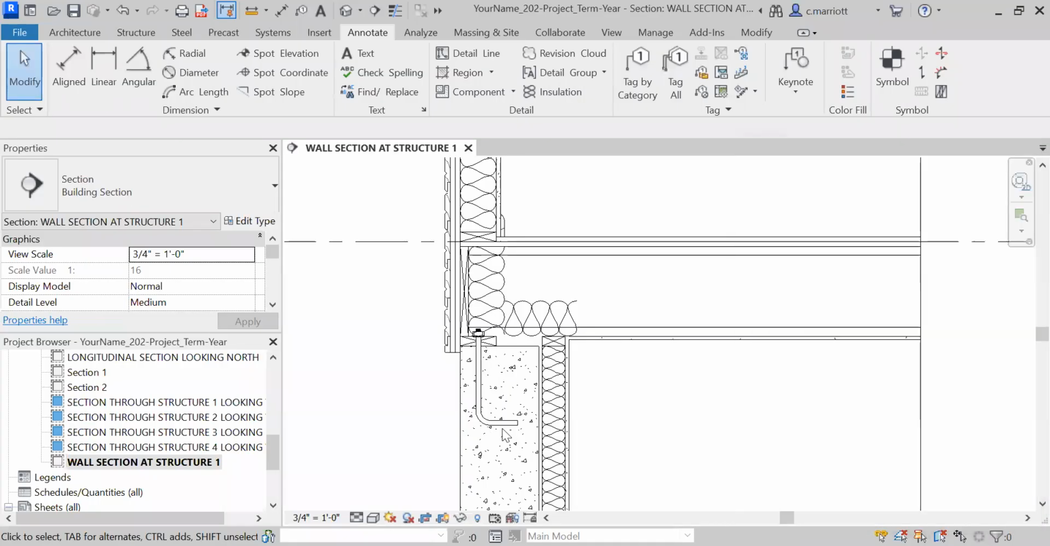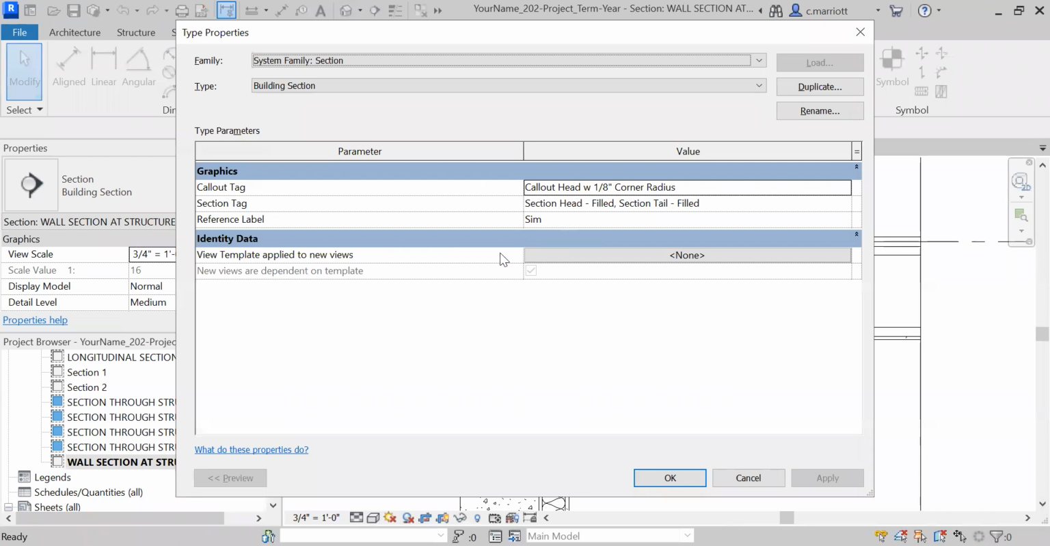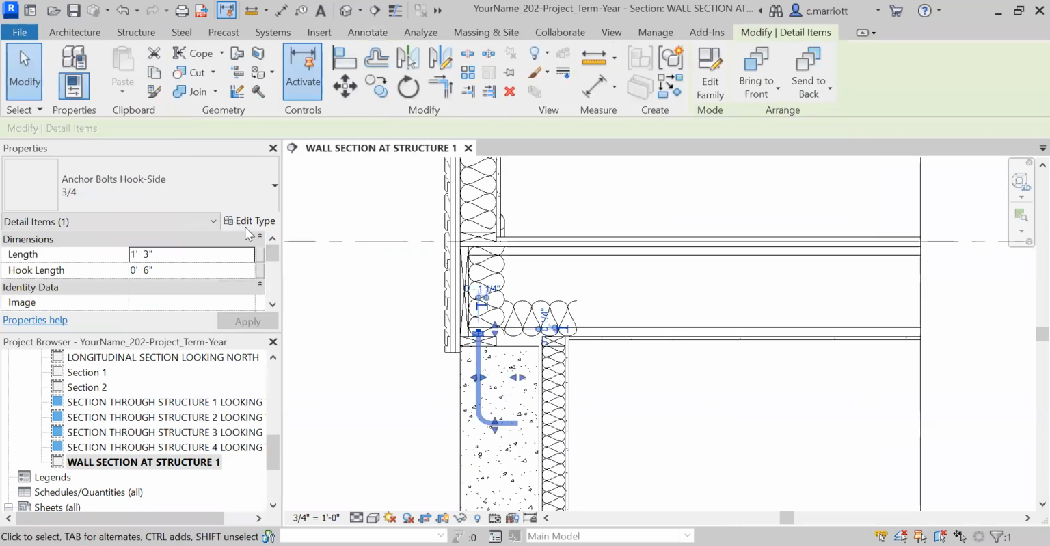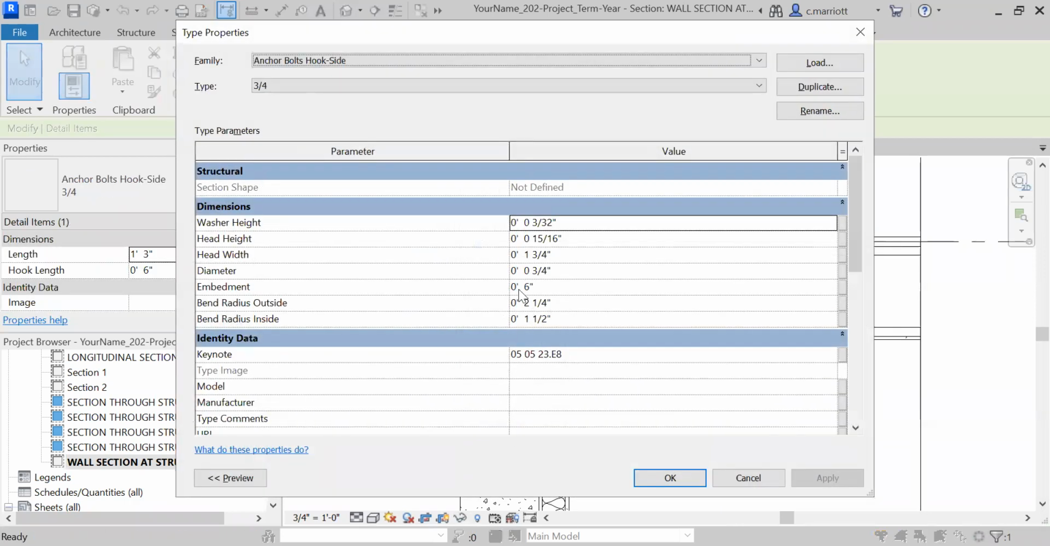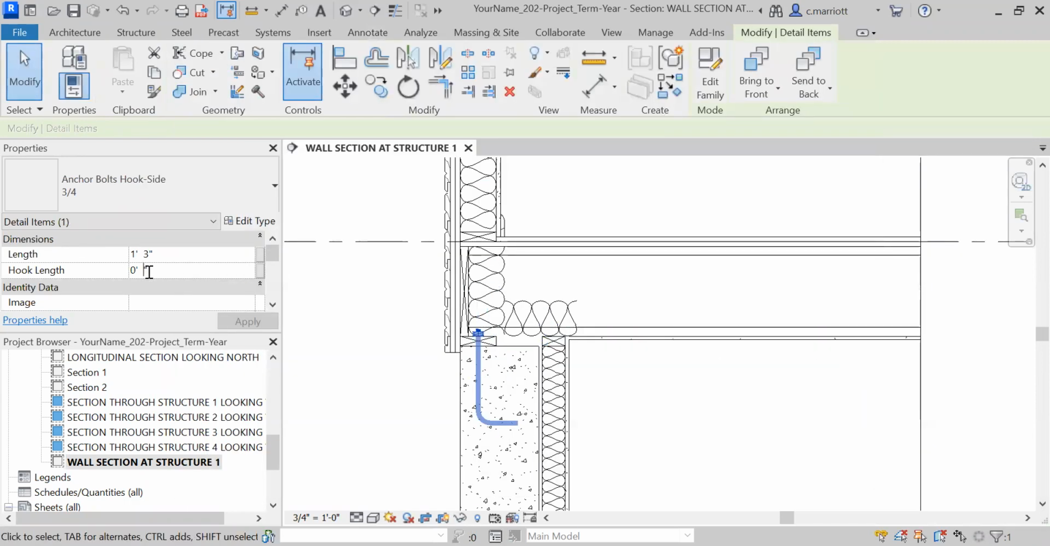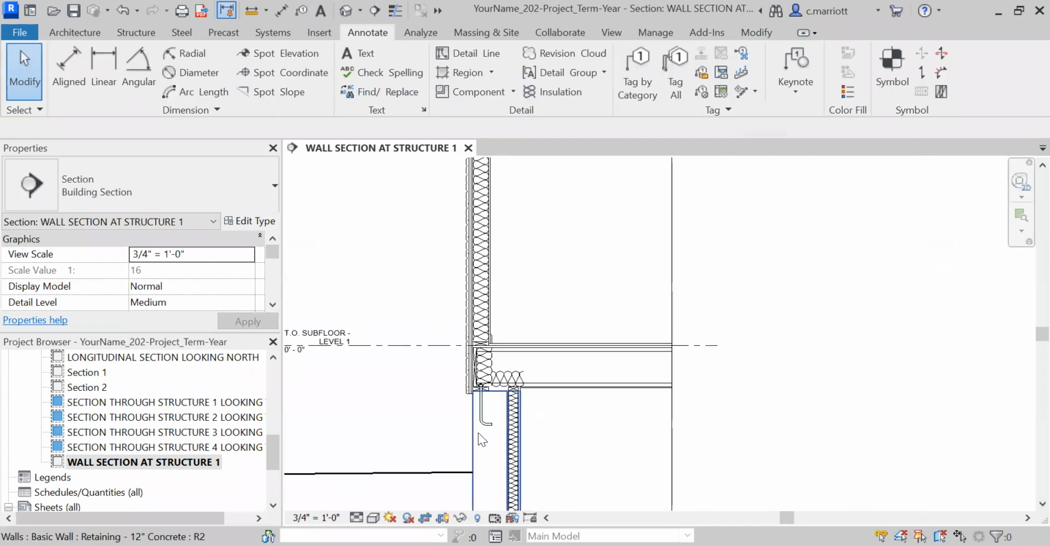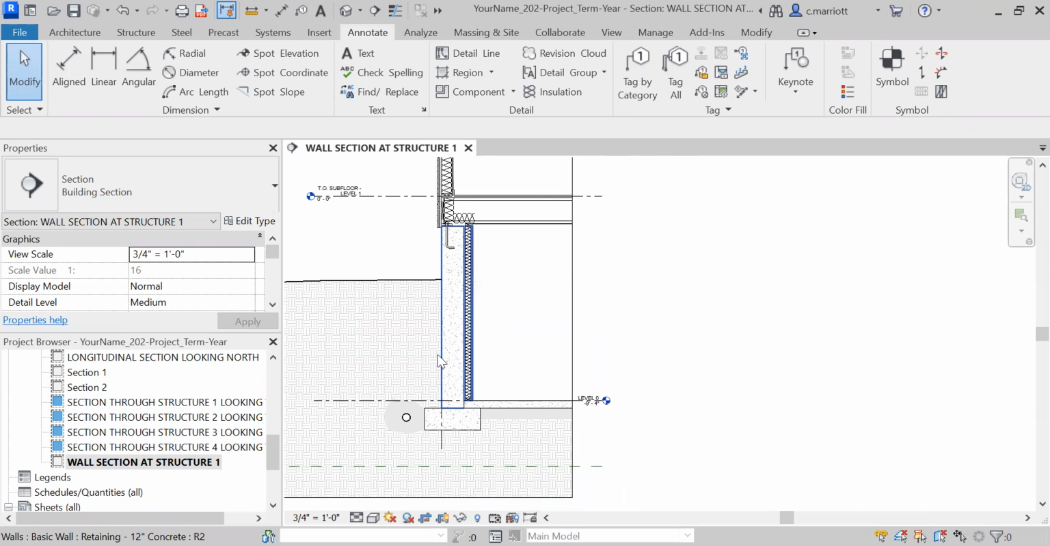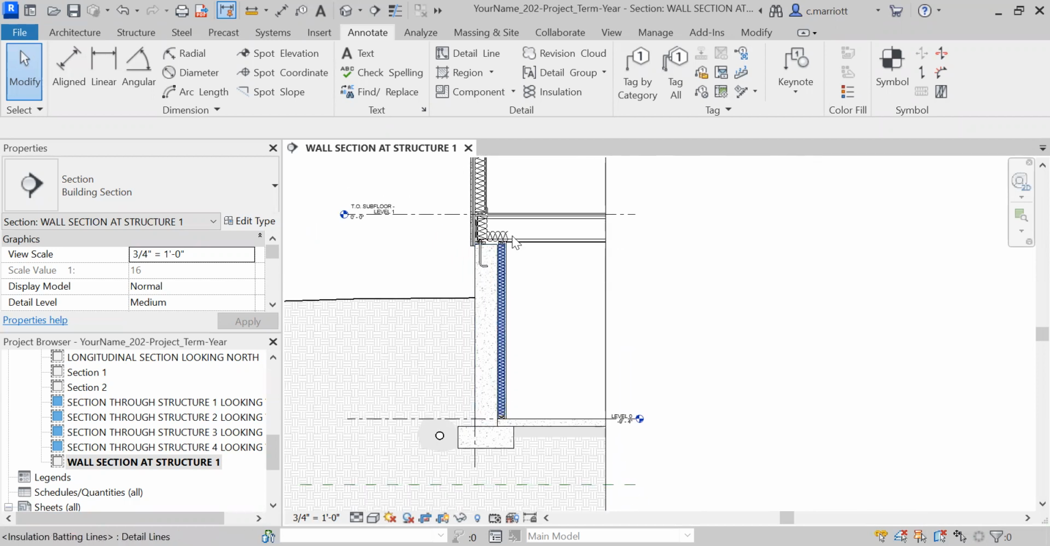All right. Now, I feel like that hook is kind of coming around too close to the edge here. So click on that anchor bolt again. And actually this setting is right here. Let's change this to 4 inches. Okay. So that will work for the purposes of our detail here.